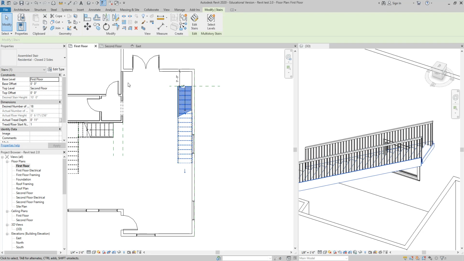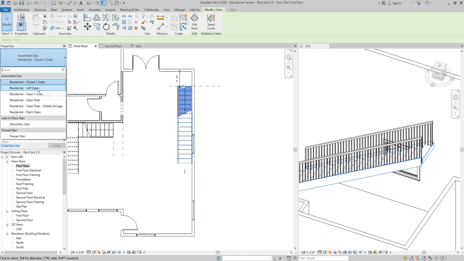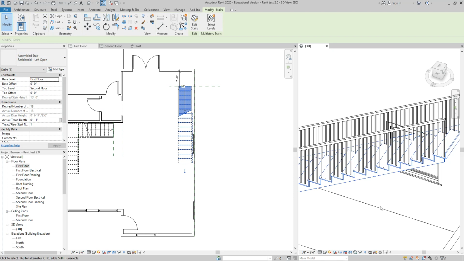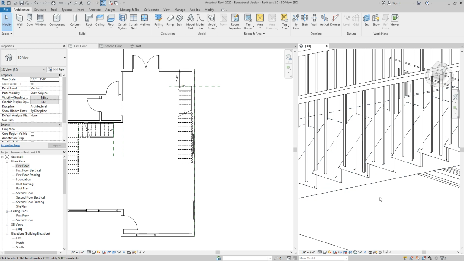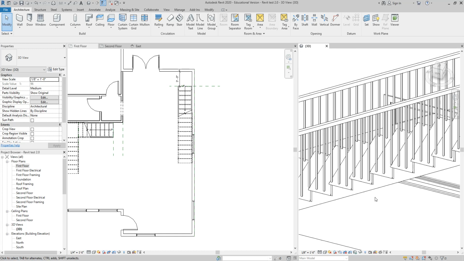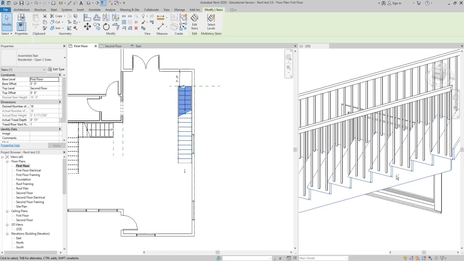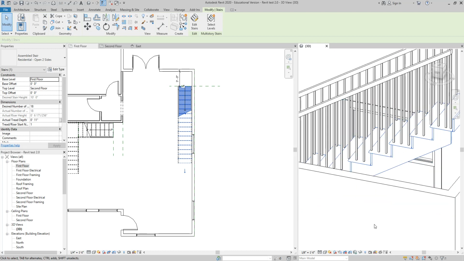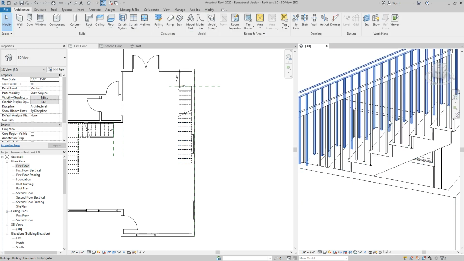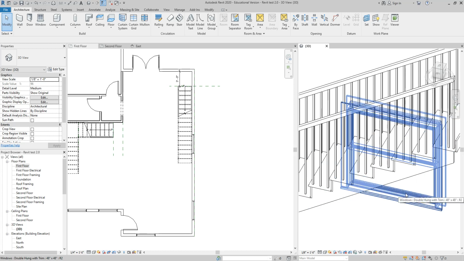So when I click on this, this is closed 2 sides. So you can see it has like a finished board right there. If I do left open, now the left side is open. Open 2 sides. You can't really see it. Let me do that one more time. It's really subtle, but you're going to see the board go away on this side. Do you see where I'm trying to point?